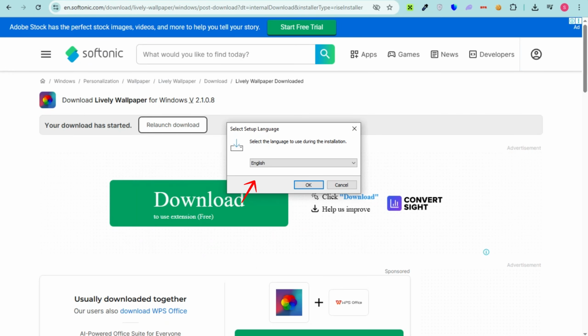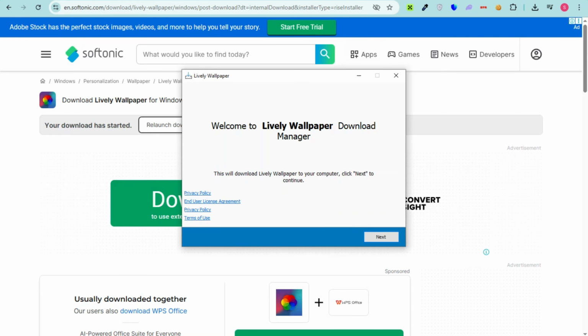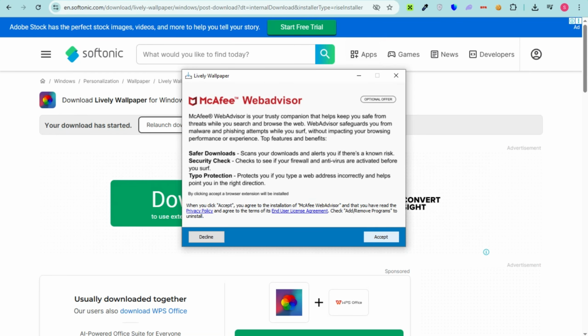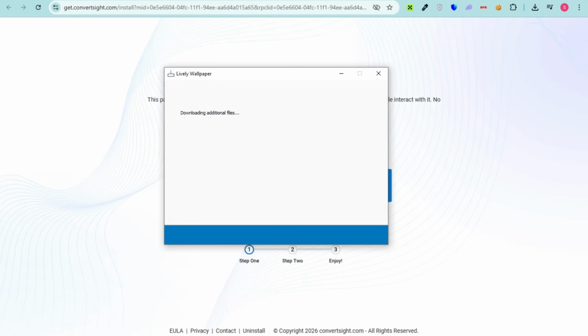Now, probably you should see this one. All you have to do is to select English or depends on your language and then proceed or tap on OK. Wait for a couple of seconds again, and then you should see this one. Welcome to Lively Wallpaper download. Just proceed. You have to read the following information here and then agree to their terms and conditions. So tap on accept. And again, wait for a couple of seconds and just proceed.